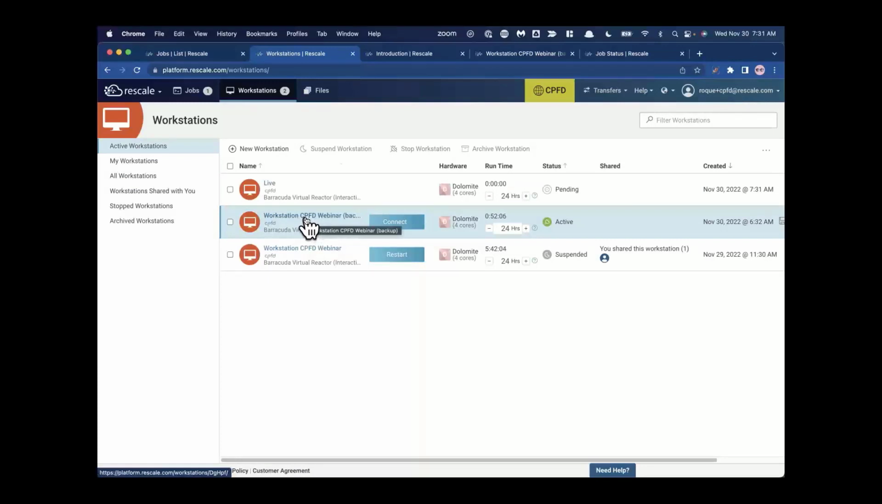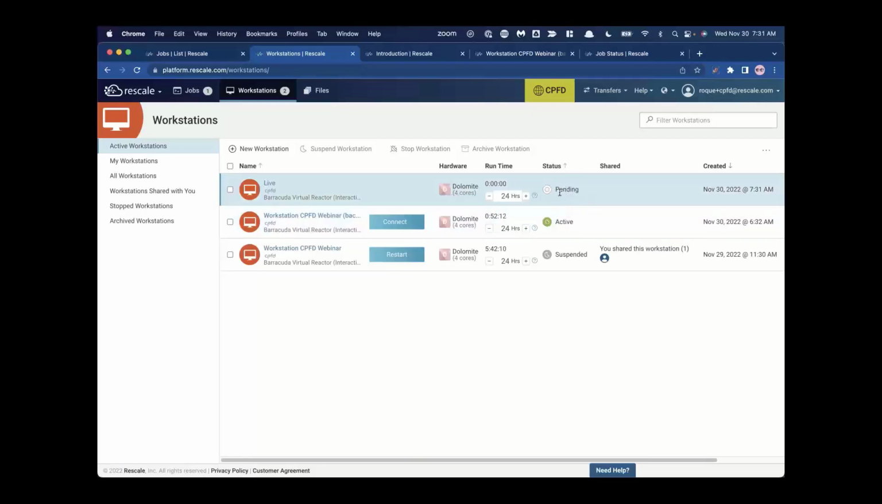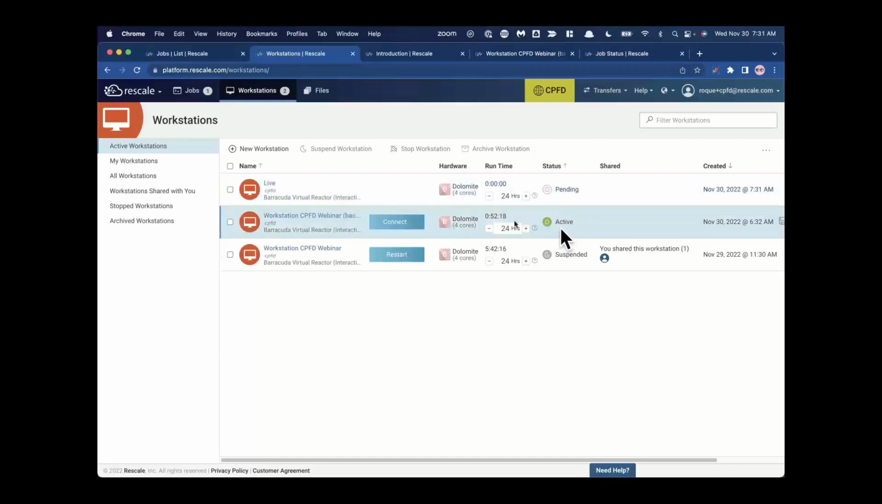So let me show that. It's the exact same settings once the workstation has started. Right now, as you can see, the one I just launched is pending, and then it will enter the startup process. But once it's active, you will see this connect button right there. That will allow you to open a web browser tab. You can also download a connection file to connect directly from your PC with a DCV client.